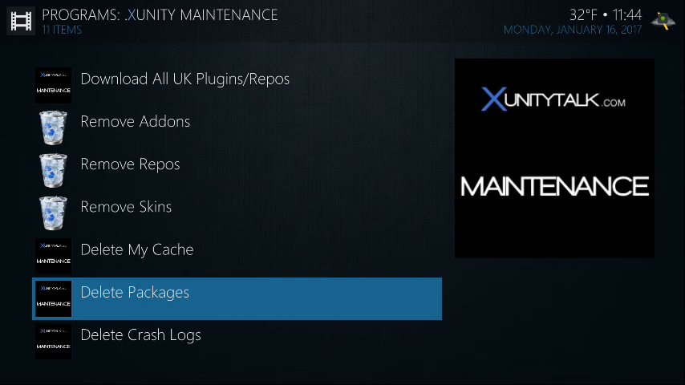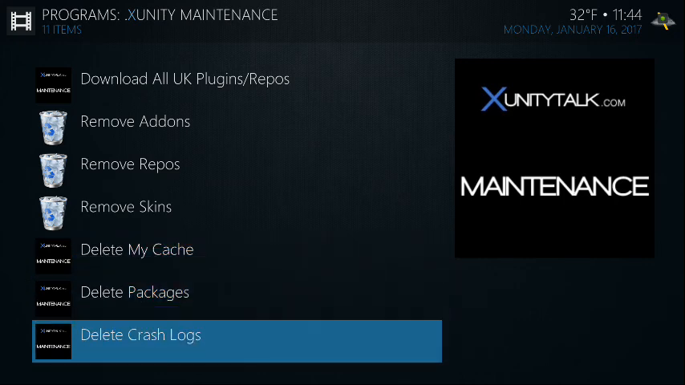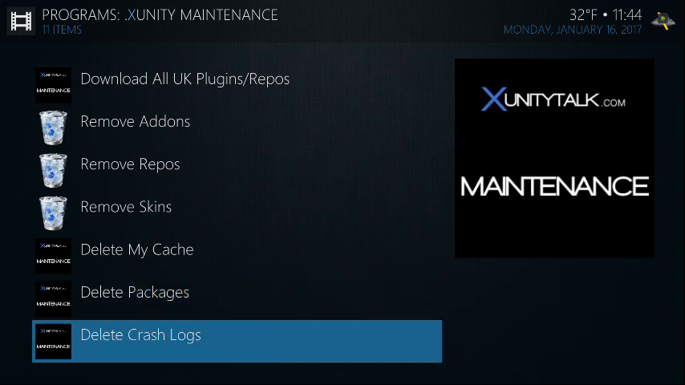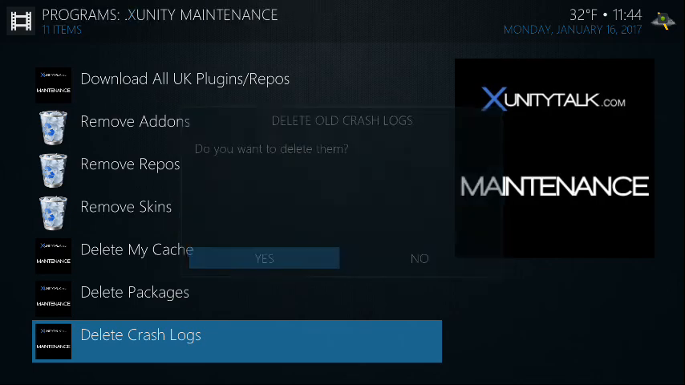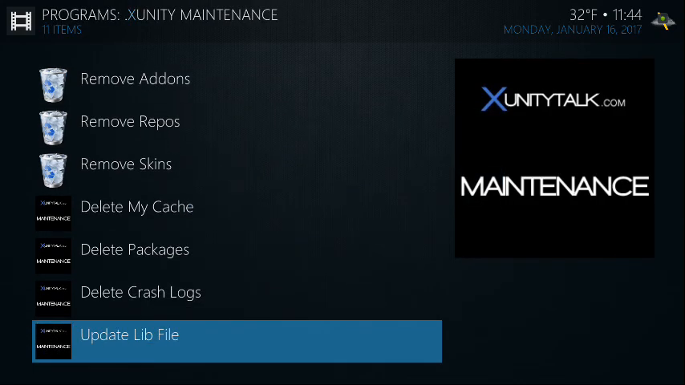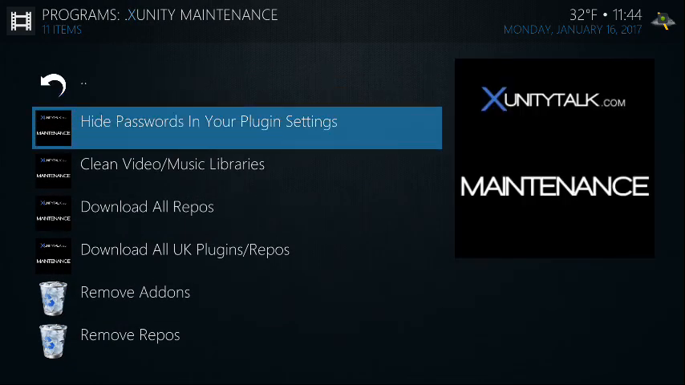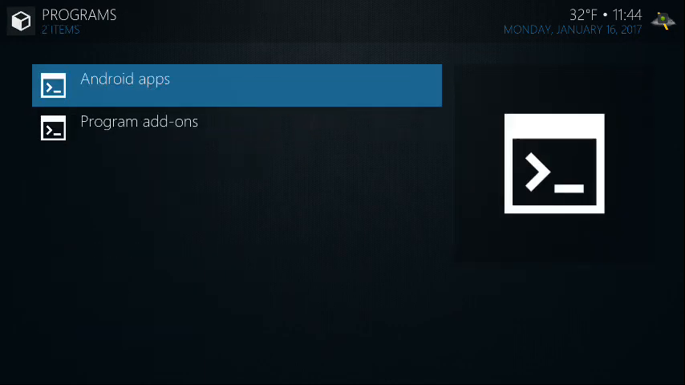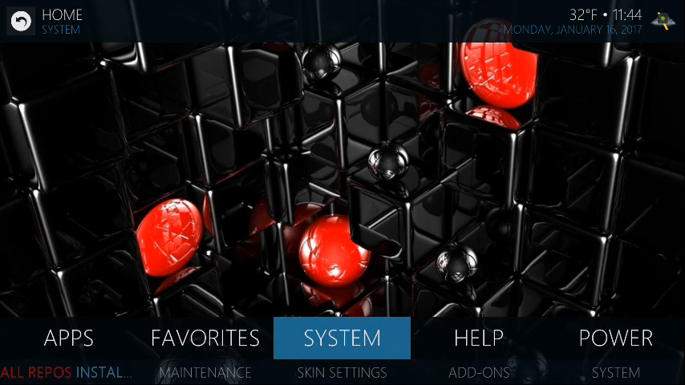That deletes the temporary stored add-on information and makes space on your device. Here we're good. We don't have to do anything. That's already clear. You could also delete the crash logs, and that should help your Fire Stick or device run very smooth without any problems.